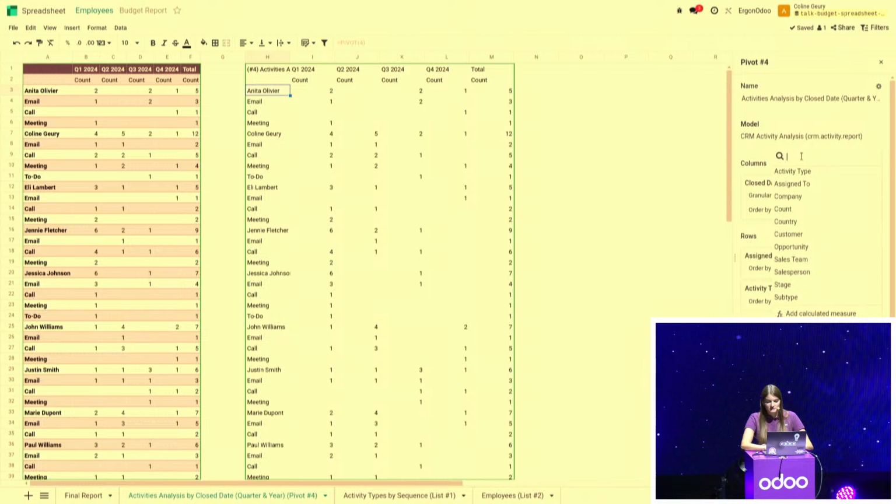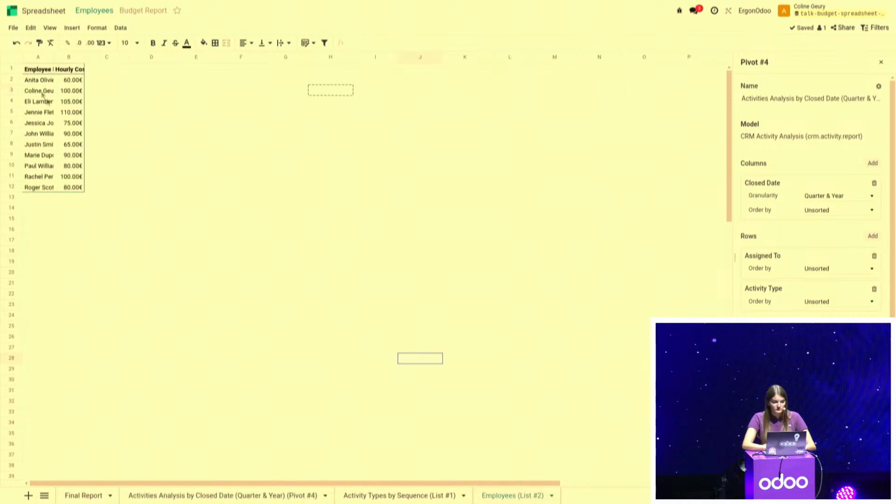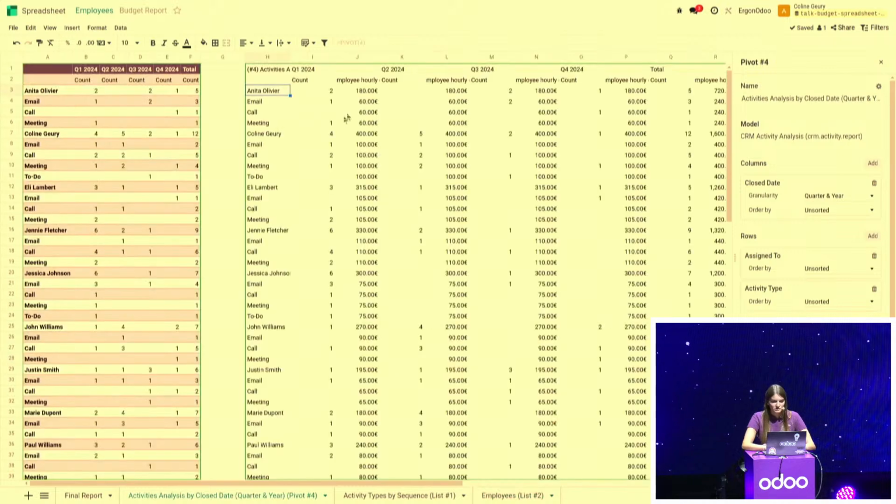For that, I will add a calculated measure. I can call it employee hourly cost here. And what am I looking for? Actually, I want to look for the person who was assigned to the activity, and I want to retrieve the hourly cost of this person from the employee list. So I will just make my formula, and magic, Odoo retrieves all the information.